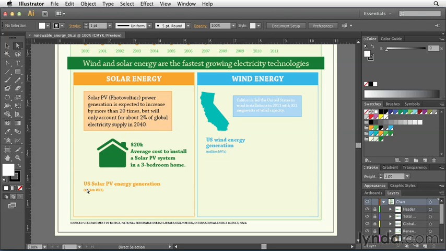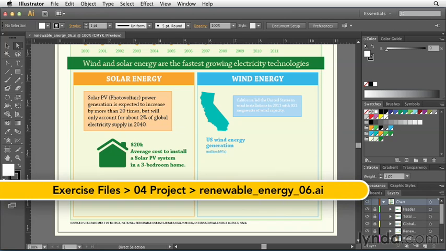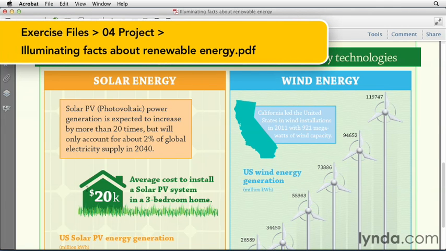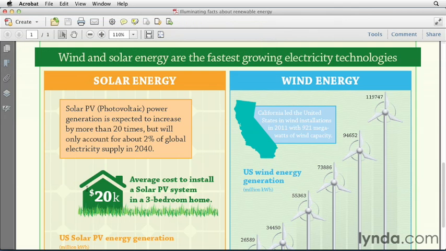So now we're ready to focus on the lower half of the infographic. And as you can see, it focuses on two specific areas, solar energy and wind energy. Now I'm going to toggle to the final PDF here for a moment because you can see that behind the solar energy and wind energy boxes, there is this nice little background.